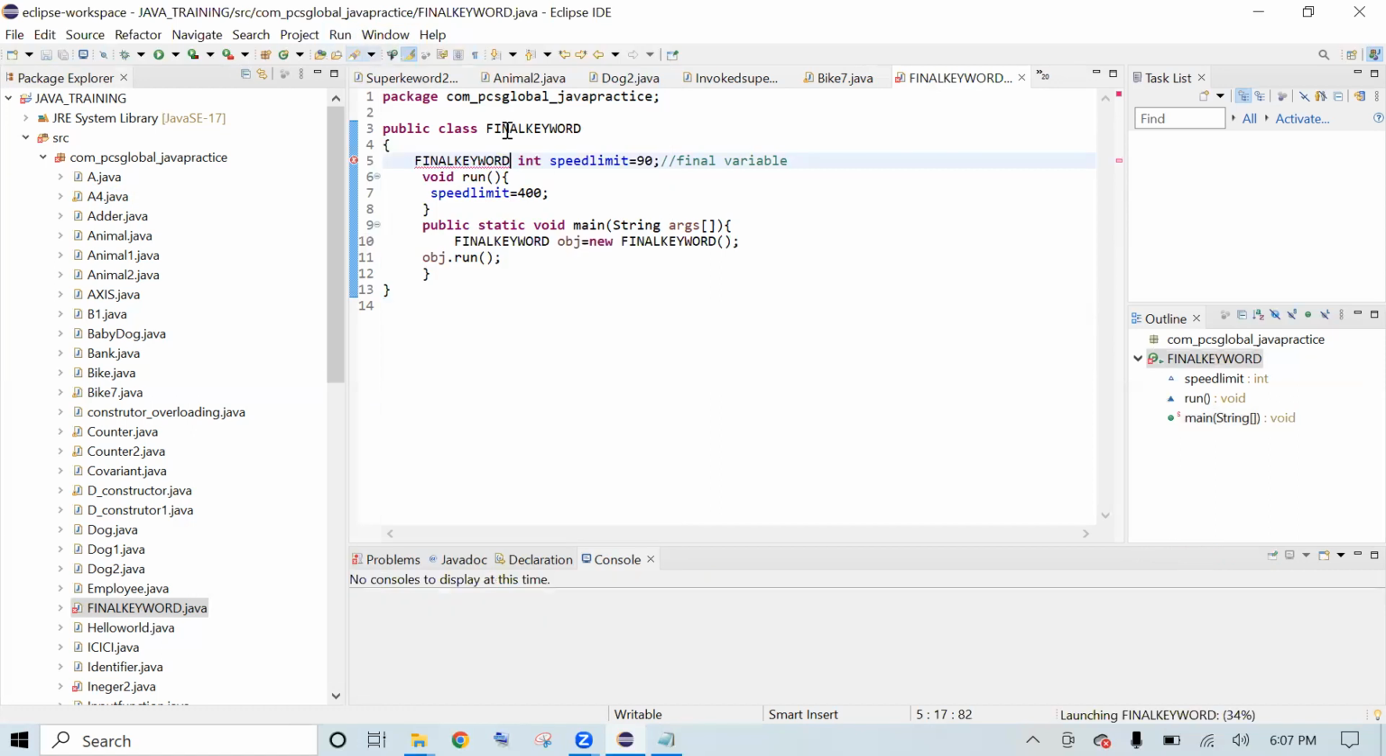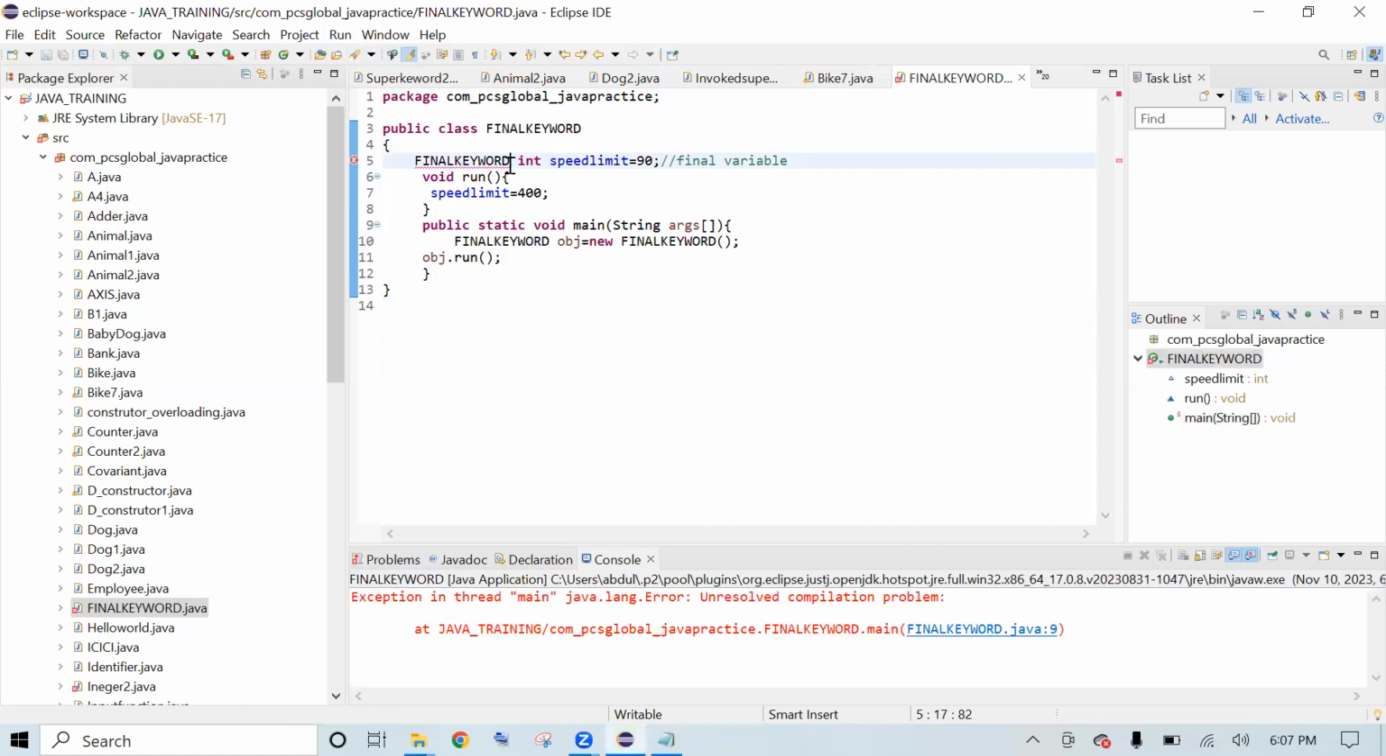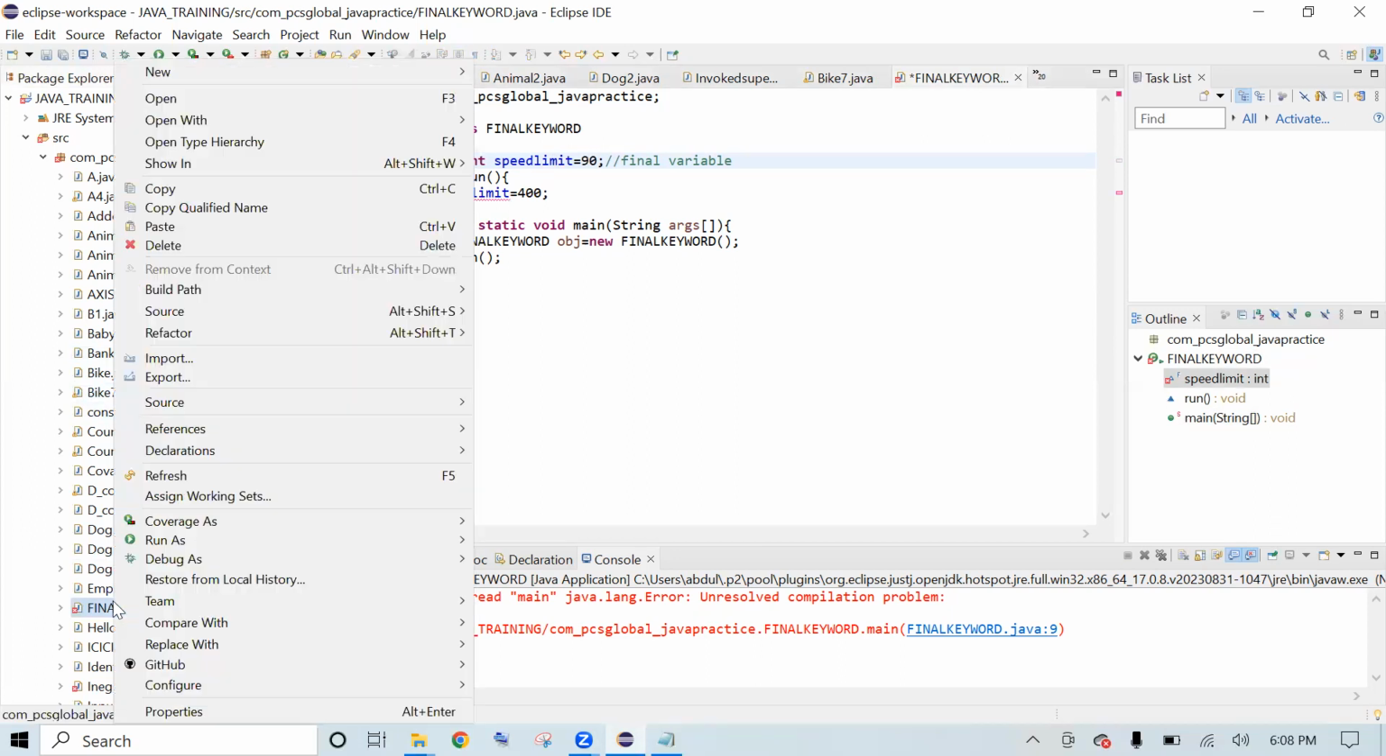No, it is not running. Error is coming, because this is only final, right? In the class name, you should not give a capital. That is the first error. Give me control. Okay, all word, no, no, that is not the rule.